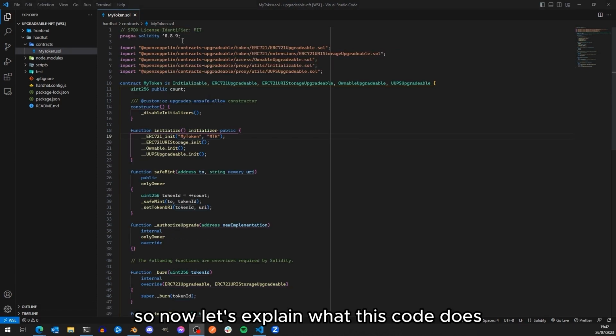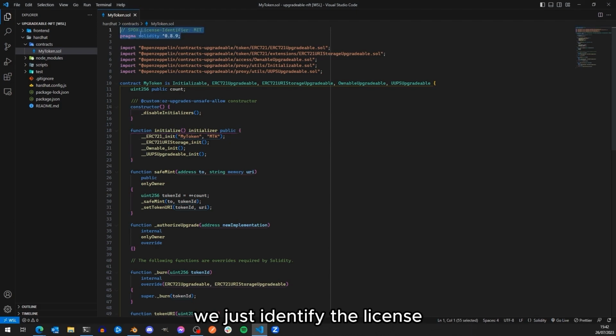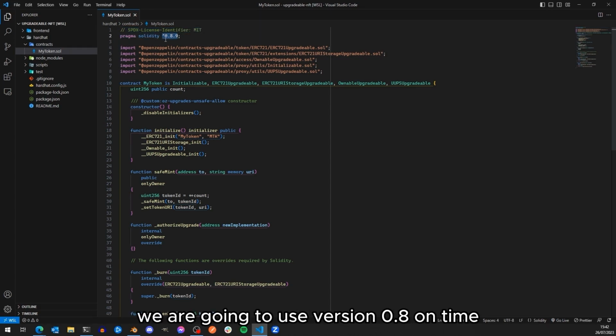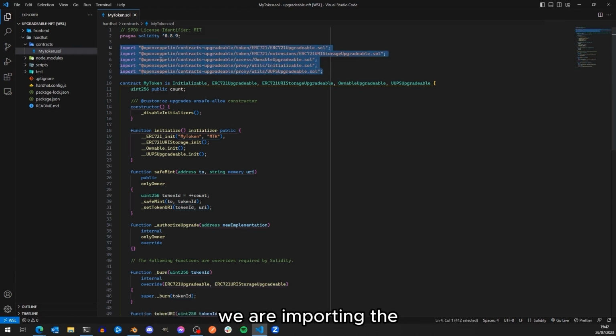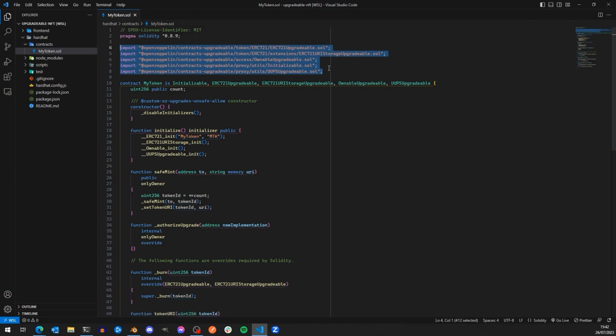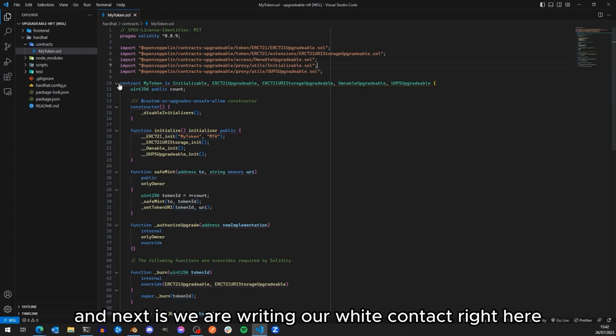So now let's explain what this code does. The first line, we just identify the license, which is the MIT license. The second line, we designate which version of Solidity we're going to use, and in this case, we are going to use version 0.8.9. And the next few lines right here, we are importing the upgradeable contracts from OpenZeppelin. And next, we are writing our smart contract right here.